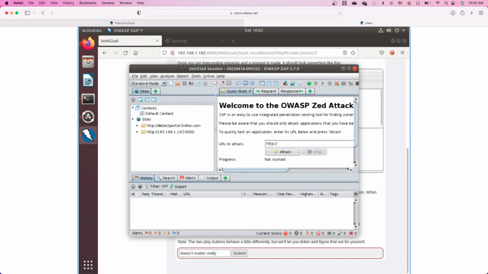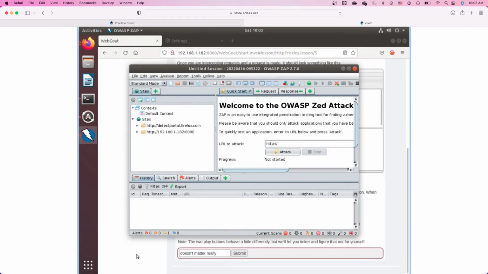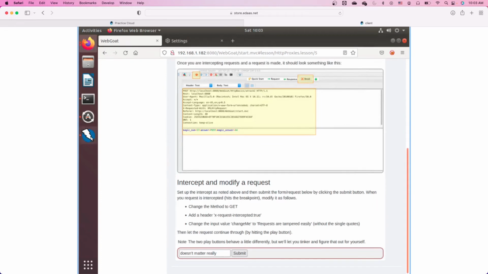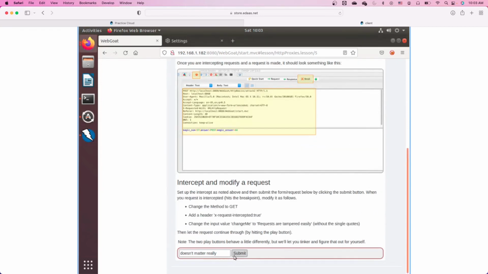So now let's try to intercept this request. In order to intercept any request, what you can do is set up a breakpoint with ZAP by clicking this button, set breakpoint on all requests. And then, once you hit the button to submit a request, it should be intercepted by ZAP.